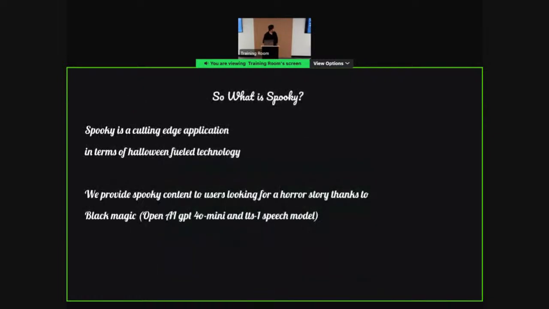So what is Spooky? Pretty much Spooky is an application that generates scary stories based off of GPT-4 mini and the TTS model. The main thing is we provide spooky content with black magic, aka this. Sorry, I had a little bit too much caffeine, so I'm talking pretty fast.